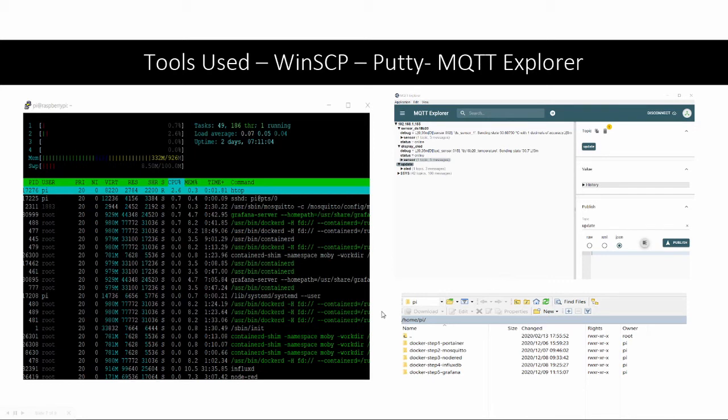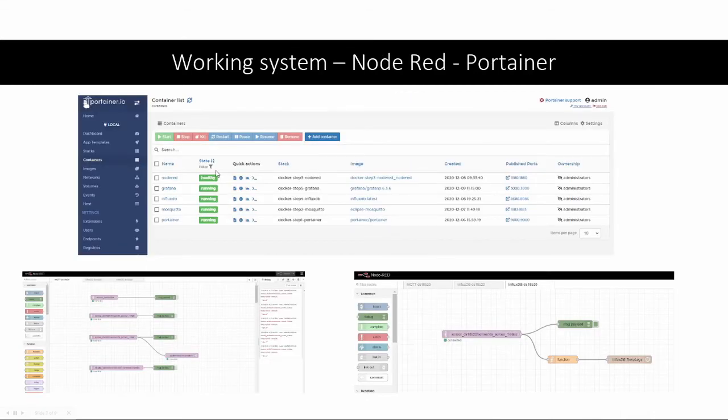This is WinSCP, which we will use to copy the files into the Raspberry Pi. This is the MQTT Explorer that shows the MQTT messages that will be coming from the D1 Minis. And this is PuTTY, which allows us to have a secure shell login into the Raspberry Pi and to see what services are running. As part of the course, we will also use Portainer.